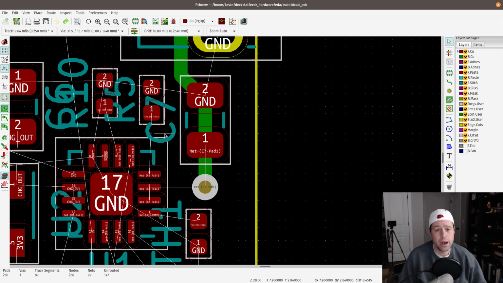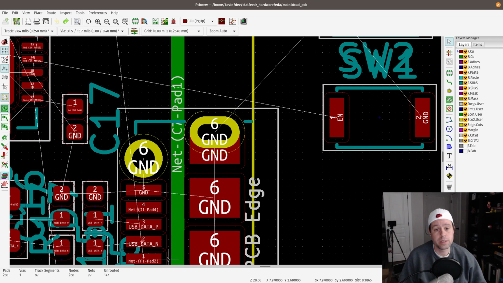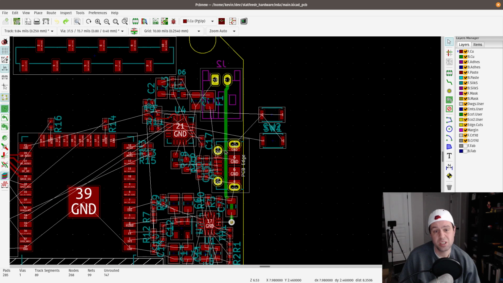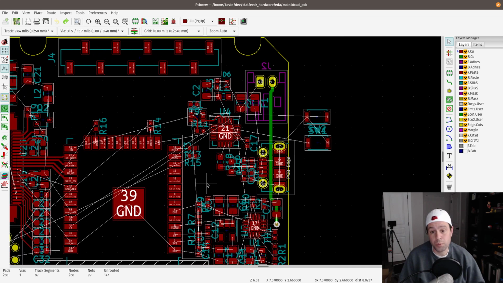And so I don't want to use a skinny trace there because this has to pull a decent amount of current to power the ESP32, especially when it's driving Wi-Fi. We're talking 600, 700 milliamps. And so you don't want to use a tiny little trace there because it's going to get really hot, and if it's too thin, you could burn it out.